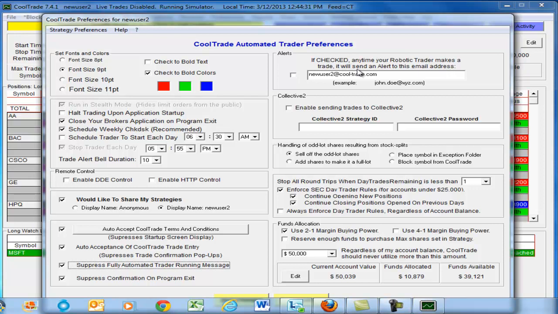All right, so up here, if you would like to get an email every time the robotic trader does a trade, you could put a check mark next to that box, and then you will get an email which just tells you that it did a trade. We all get enough emails in life, so I personally don't use it, and most of our clients don't use it. The average Cool Trade subscriber does about 5 trades a day, so it gets a little annoying after about 2 days.